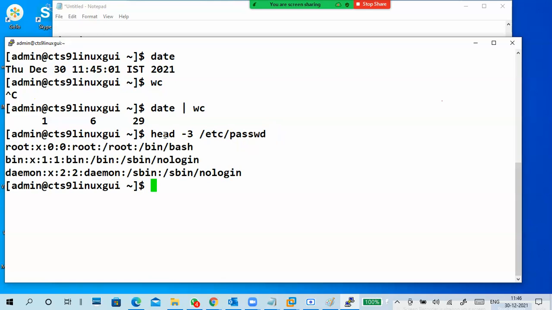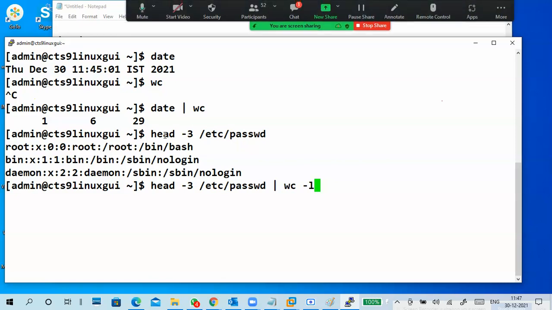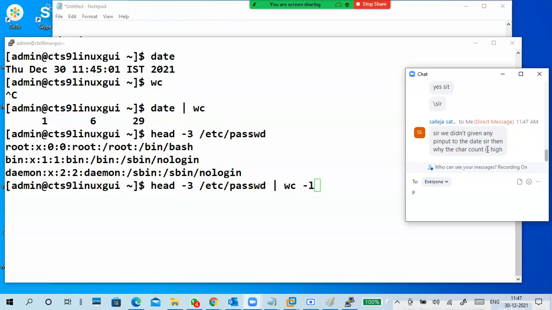What is the output? First three lines. Type wc -l. Can anybody tell what the output is? The first command displays three lines, and the next command counts the lines. Count the lines. Someone put it in the chat box.